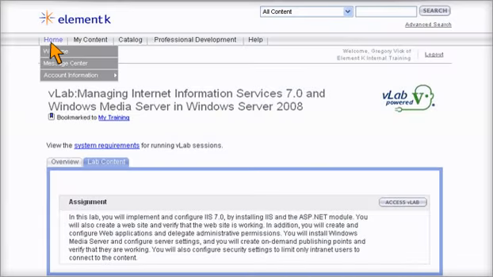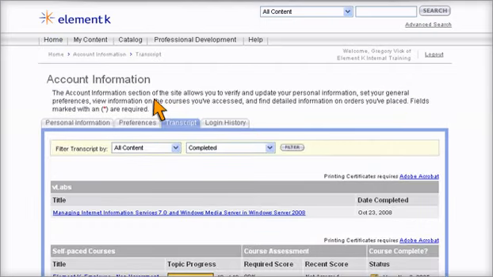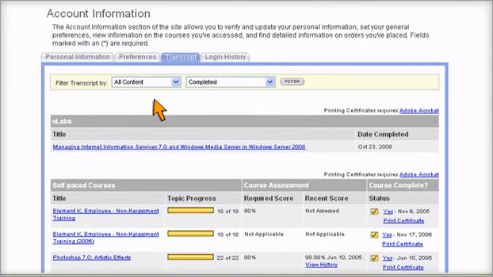When you've finished a vLab exercise, your transcript will be automatically updated. To locate your transcript, select the My Transcript link from any page on the site.